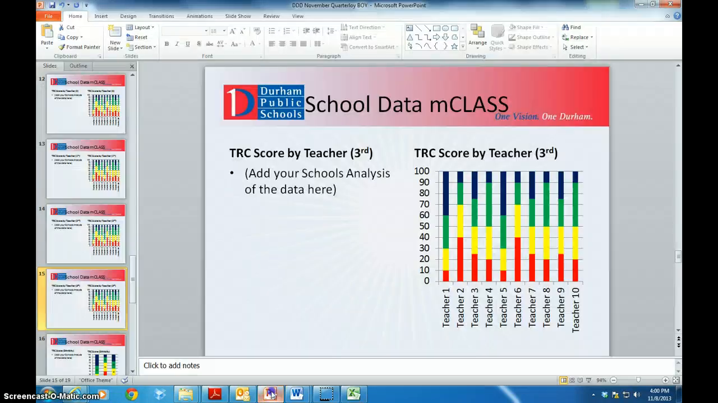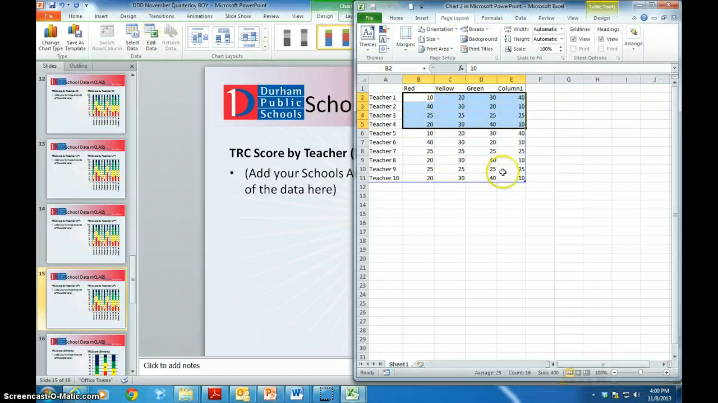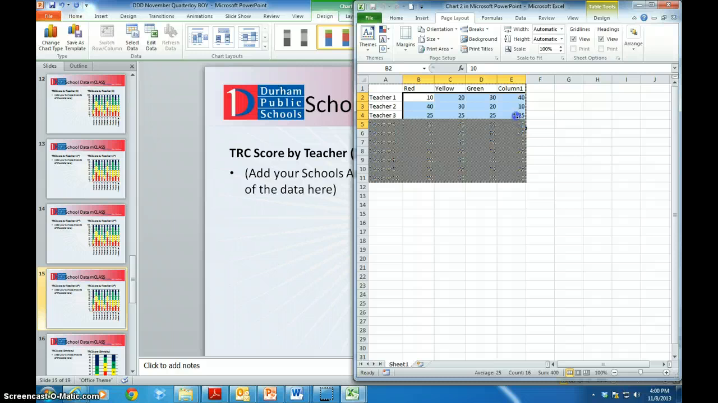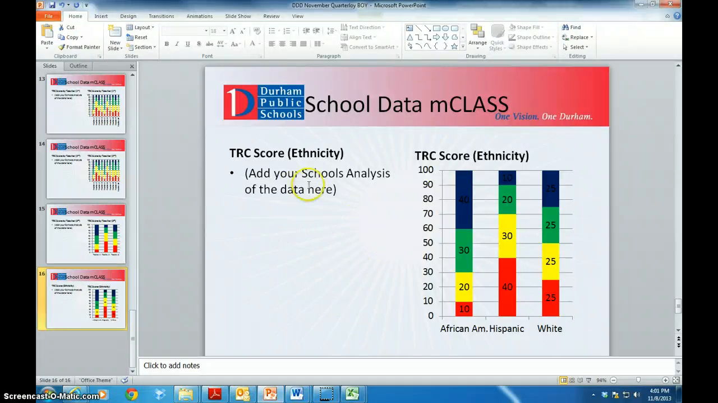At this point, you can now go back to the PowerPoint and complete this for your kindergarten through third grade teachers. Again, click on the chart, go to Design, and Edit Data to re-enter that data. As I talked about earlier, if you only have 3 teachers on that grade level, please shift up to make sure that only those 3 teachers are there, and you can now enter their names into the report. The last slide of this report is your TRC scores by ethnicity.